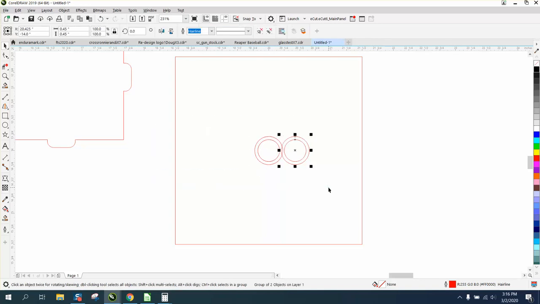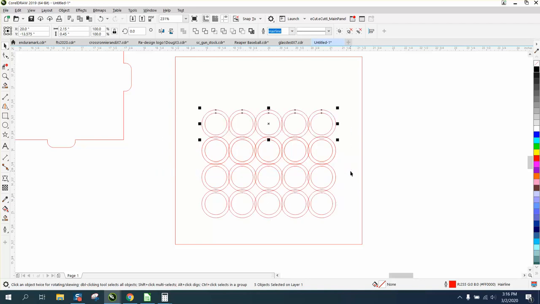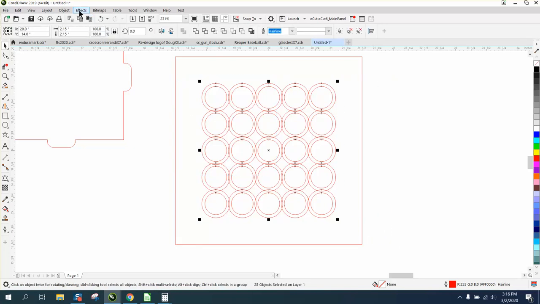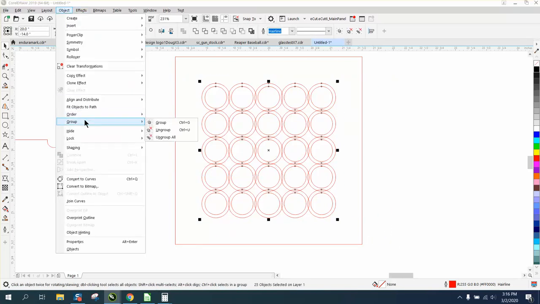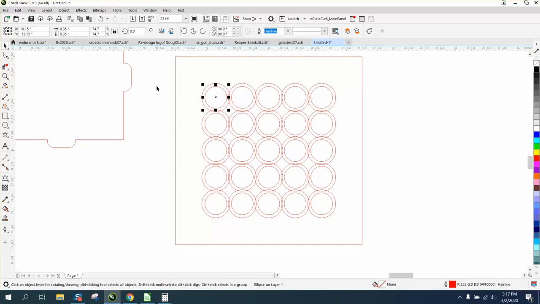Now we're going to grab that. We're going to Control D and make a duplicate, Control D. Grab the center one again, Control D, and move it over, Control D. Now we can grab all of them, Control D, Control D. Grab the center again, Control D, Control D. Now we need to grab all these and break them apart. Ungroup them all. So we have that 3.5 circle.